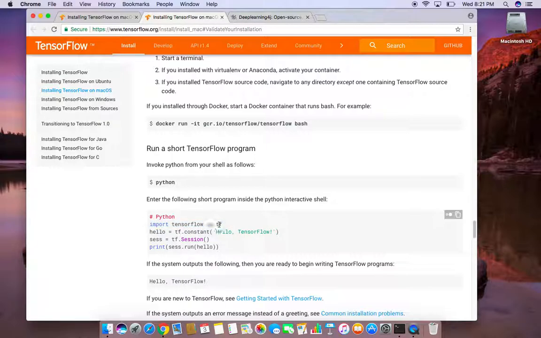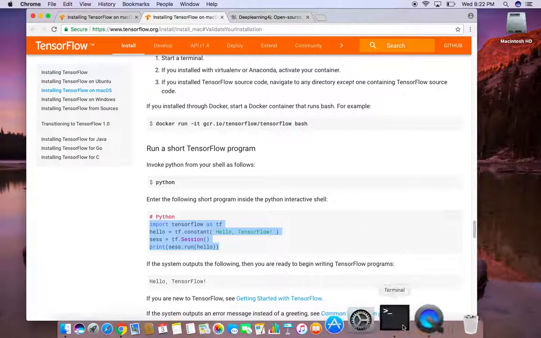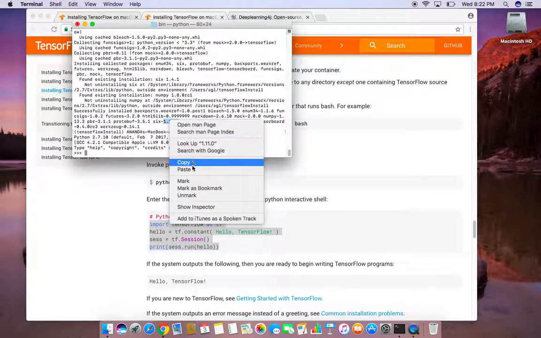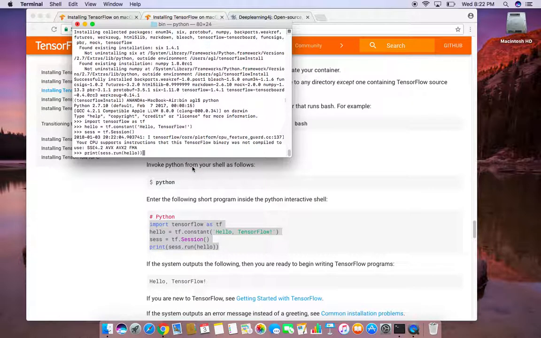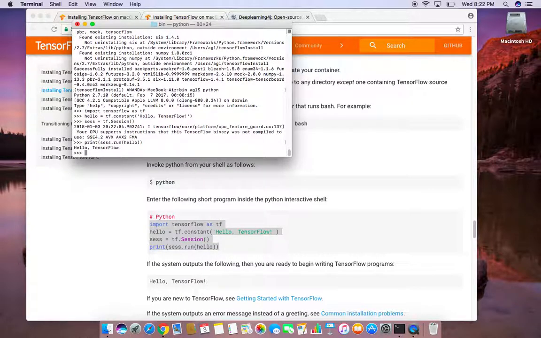Once we imported TensorFlow as tf, then we can do whatever. Here we are defining a constant, hello TensorFlow, and then assigning that to hello. Then we are creating a session for TensorFlow. And for the session, we are running session.run and passing this value. So it's a simple Python program to check whether our TensorFlow is running or not. Let's see. Hooray! Our first Hello TensorFlow program worked well.